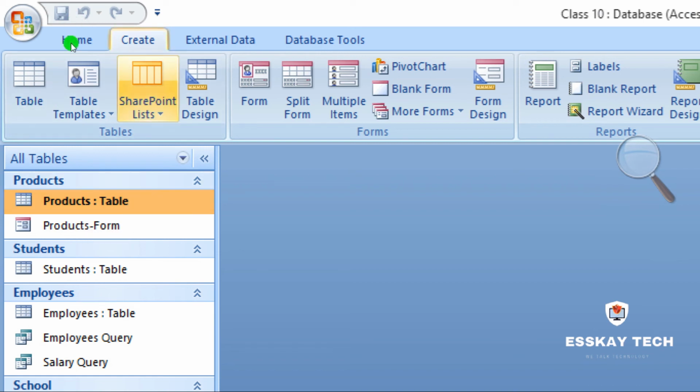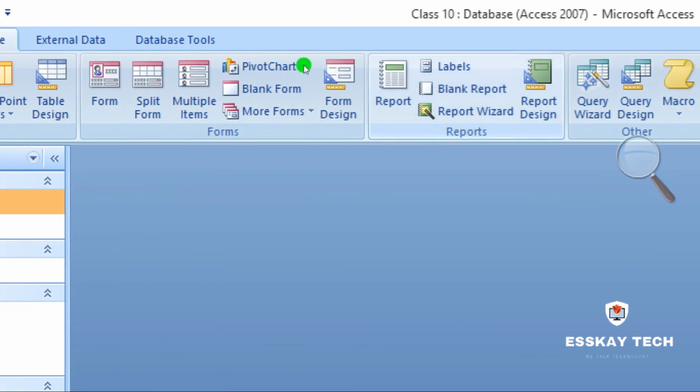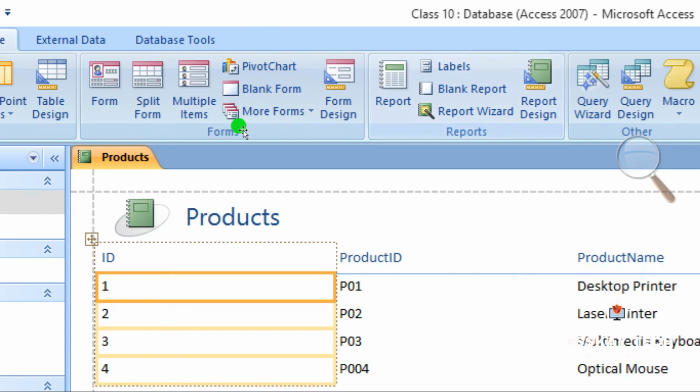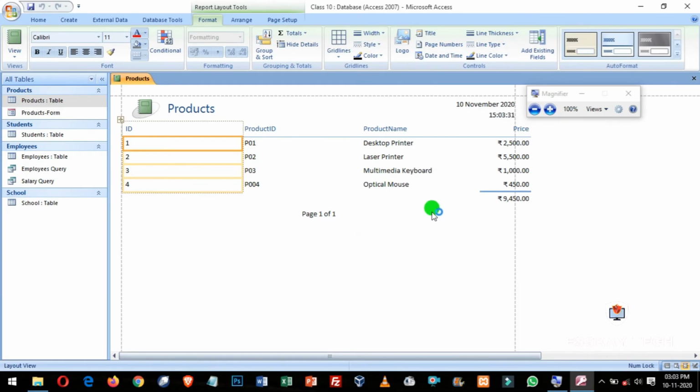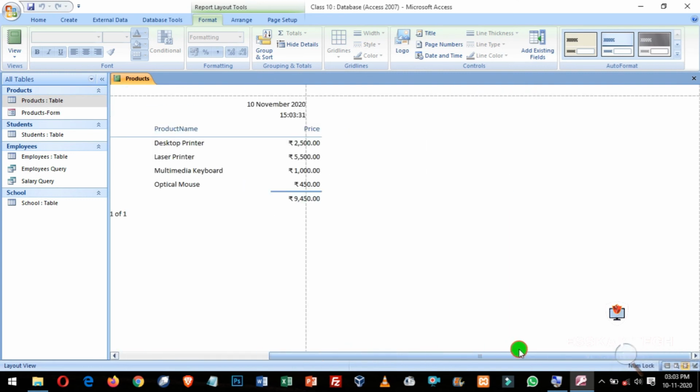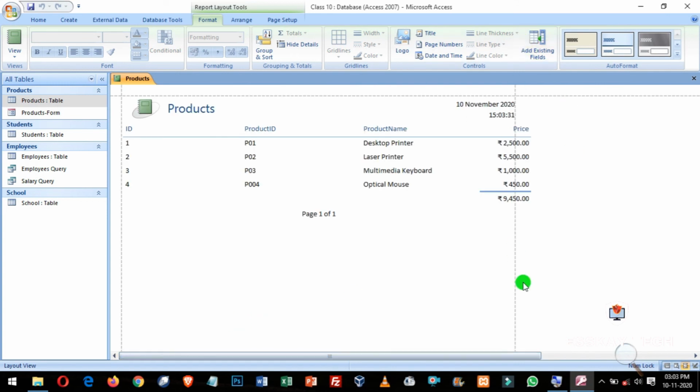and go to create, and you see there are tables here, there are forms here, and there is a report. Simply click on the report and wait for a while, and you will see your report is created. When the report is created, you will see the dotted line here. This dotted line means that this particular page is going to have the data inside this only.